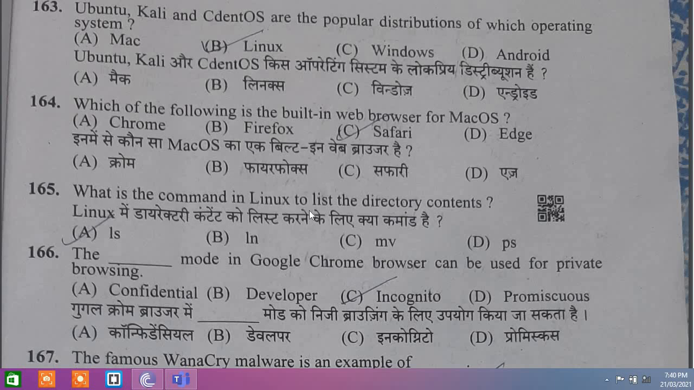165. What is the command in Linux to list the directory content? There are commands used in Linux. The command which is used to list the directory content is ls, that is A.